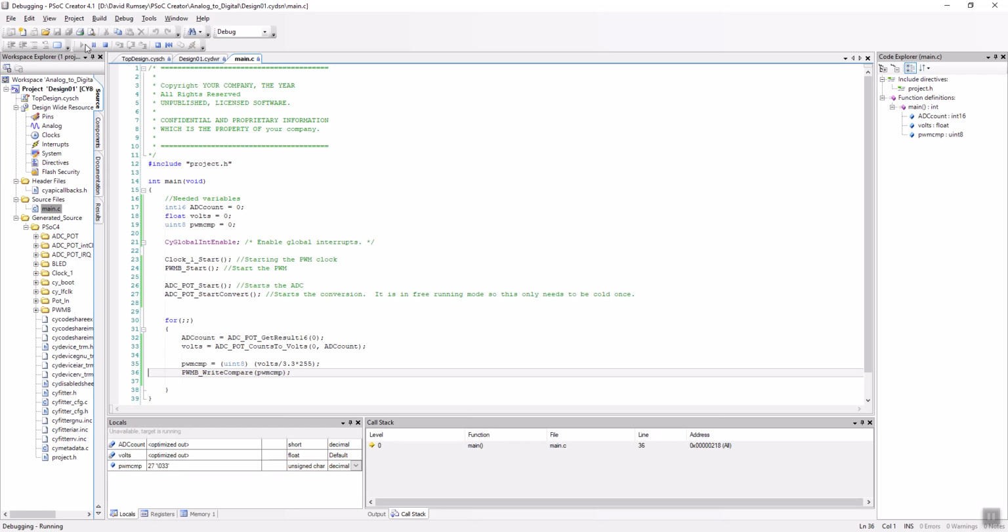So neat little thing on how to do analog to digital conversion, because there are always lots of signals that are still out there that are analog signals, but you want to read them into a digital device. So this is how you would read those into the PSoC device.